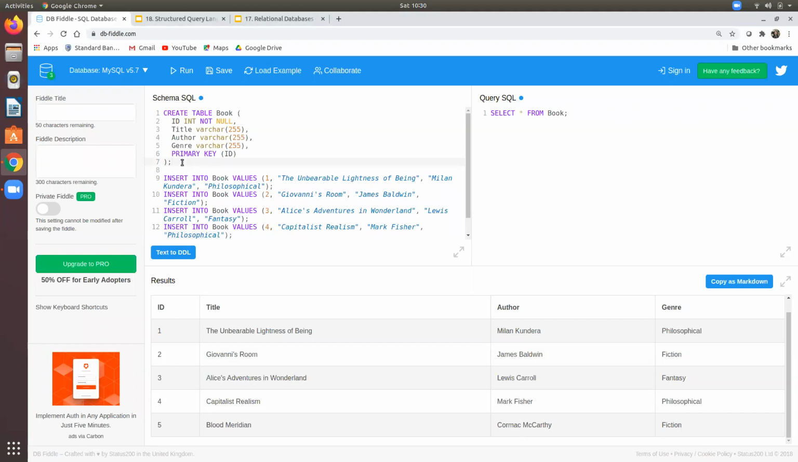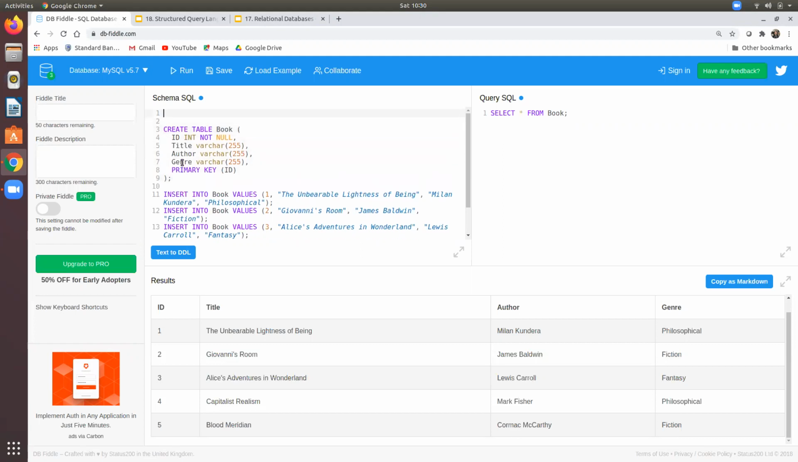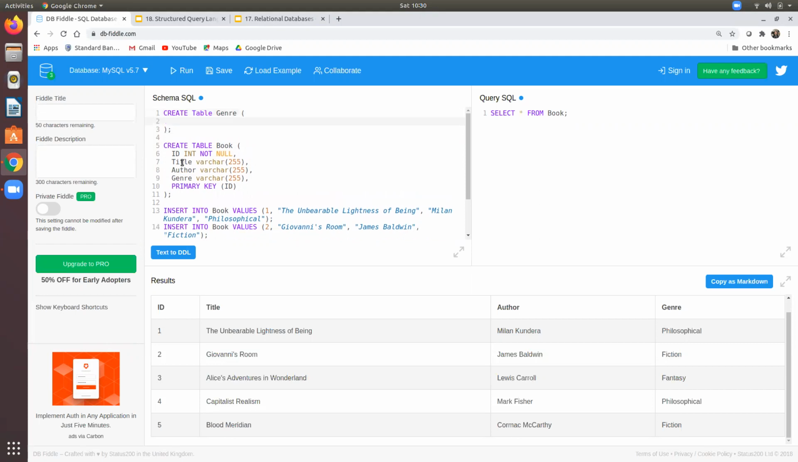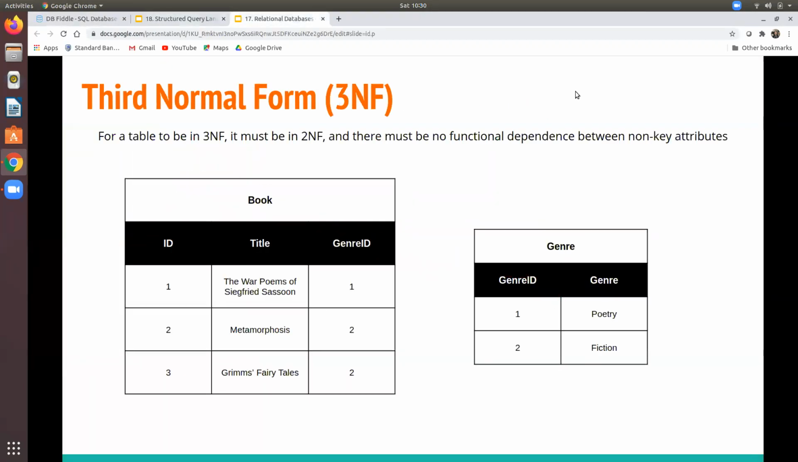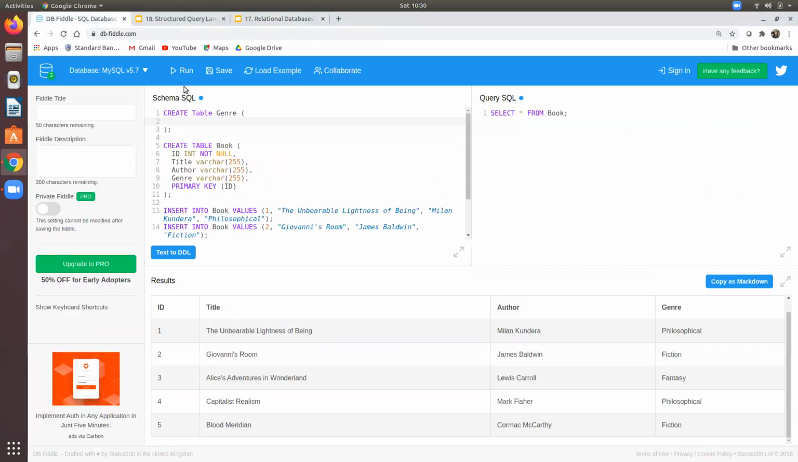In order to do that, we have to create a genre table, and that table is going to be super simple. I'm going to go to the top here and say CREATE TABLE genre. Okay, that's going to create the genre table. Now the genre table is very simple. It's going to have two columns, right? We're going to design it exactly like this. It's going to have a genre ID and the name of the genre. So genre ID and name, essentially. So it's going to have an ID and a name.